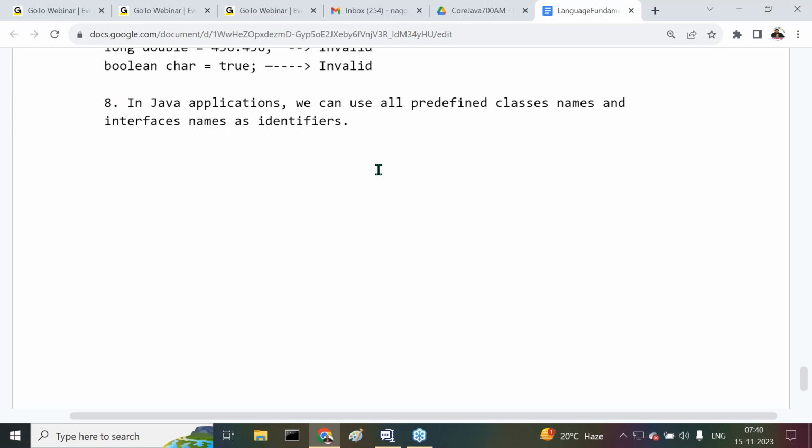What's the point we are understanding here? In Java applications, we can use all predefined class names and interface names as identifiers. Right or not? Okay, fine. See this example here. I want to prepare this example. All of you understand this example.